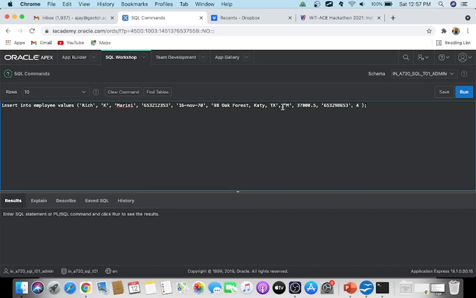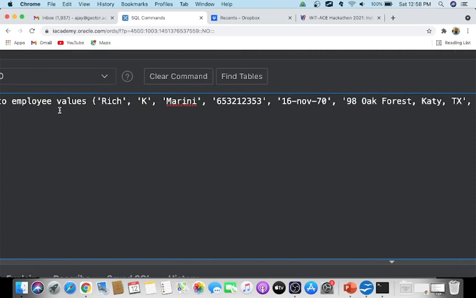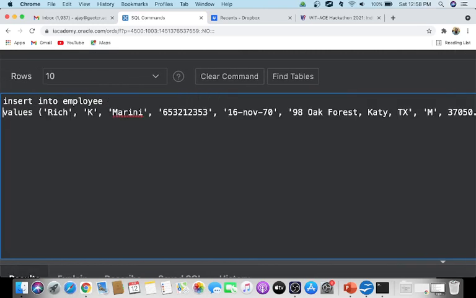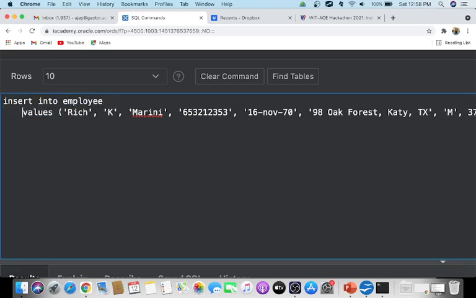Then it is address. This is male, and this is salary also. If you want, you can change it to some other value, and this is manager SSN, and let it be like that. Then after that you can run. You can write in small or capital letters. I have included it in capital letters, but it is not necessary that you should include it like this. You can also include spaces. Everything can be done here. It's not a problem.